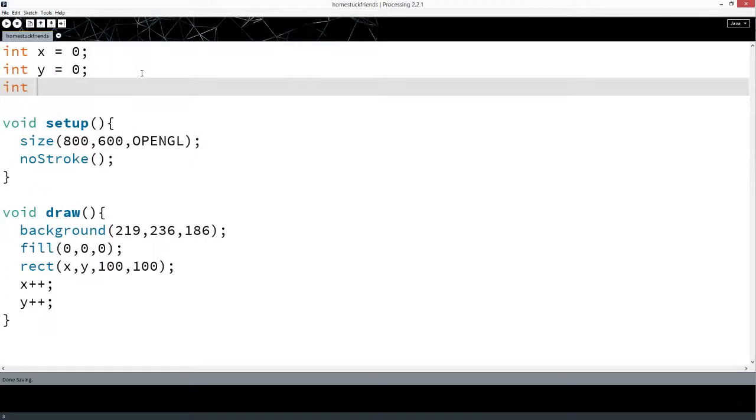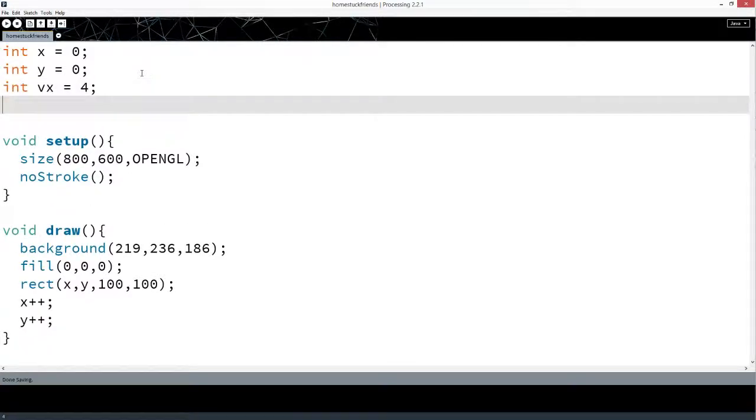So this is going to be our vector x. That's pretty much its speed along the x-axis. Let's set it to 4. Vector y, let's set it to 3.